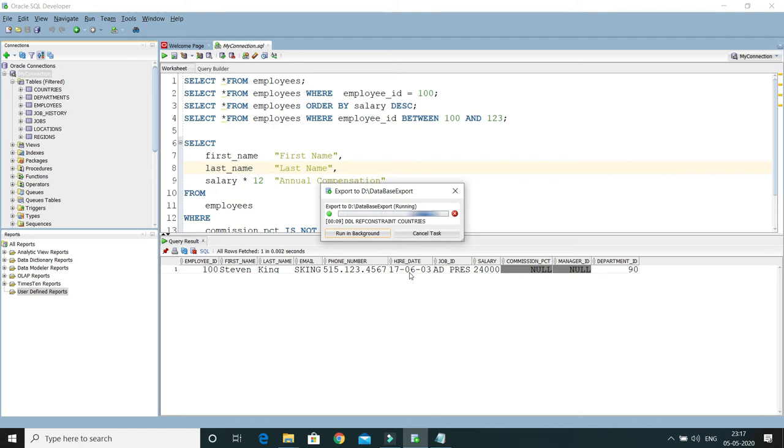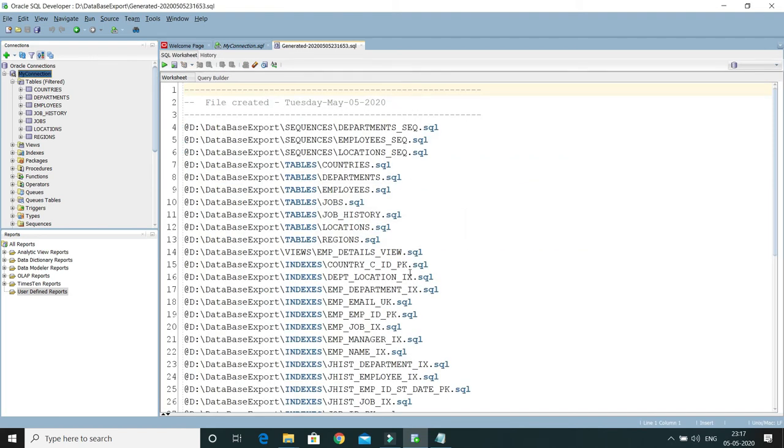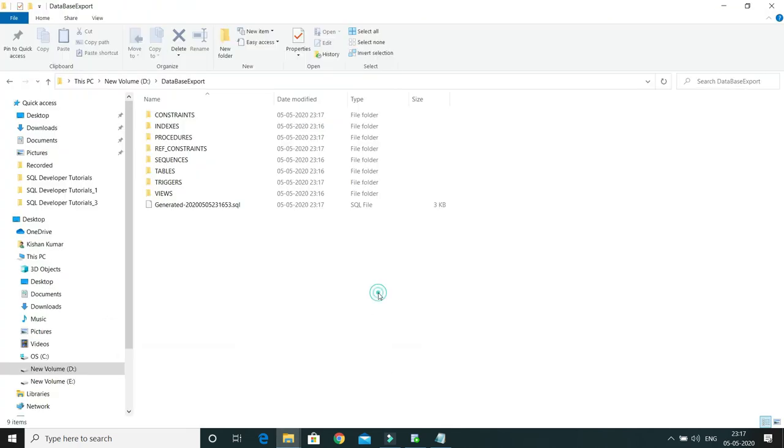But if you are working on a real project, and you are exporting the DDL script as well as data, then that may take some time. Now if I go to the directory I had specified, here you can see everything is exported. For constraints, indexes, procedures, ref constraints, sequences, tables, triggers, and views, each is a separate directory.